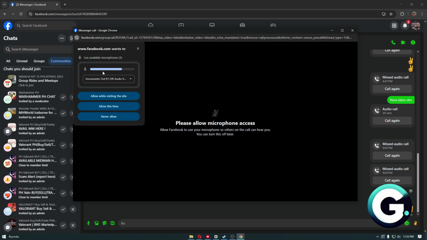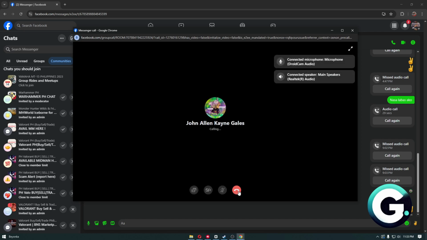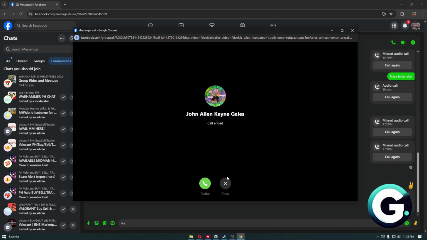In my case, I have 3 available microphones, which is going to be the microphone for my webcam, my microphone for my condenser mic, and the voice or the mic driver that I use. In my case, as you can see, as I speak right here, it gains a volume, meaning that it detects my microphone. So in here, I'll just click on the allow while visiting this site, and basically it will then start to call this specific person right here.